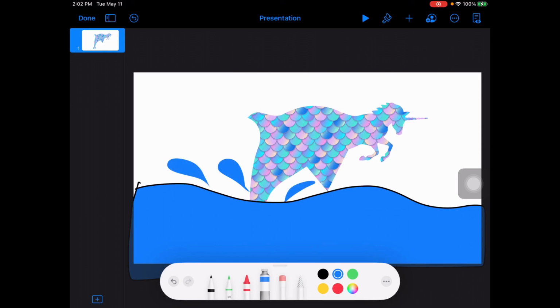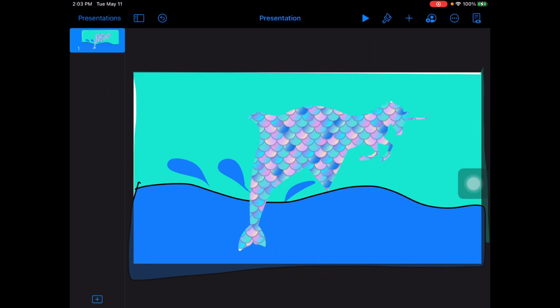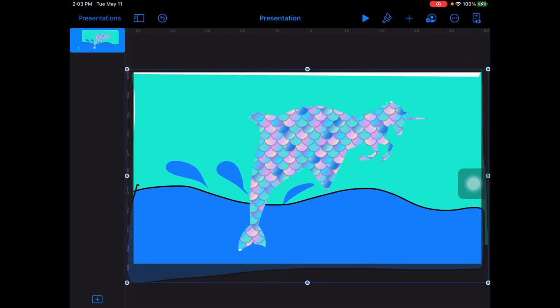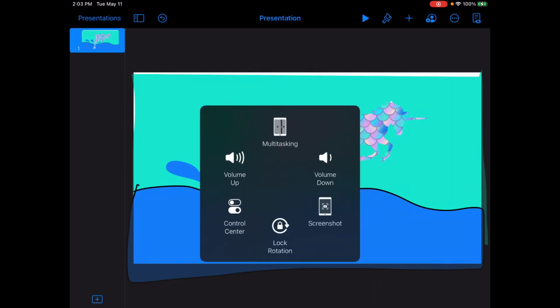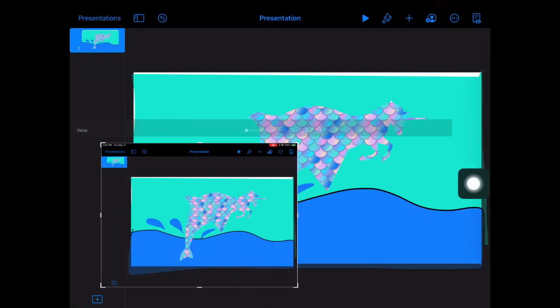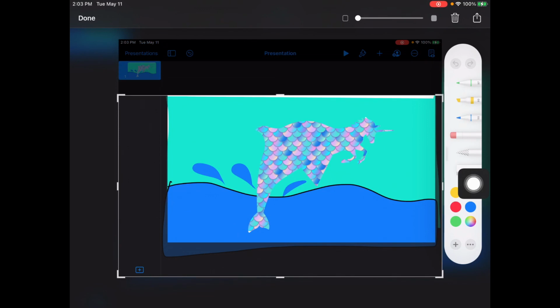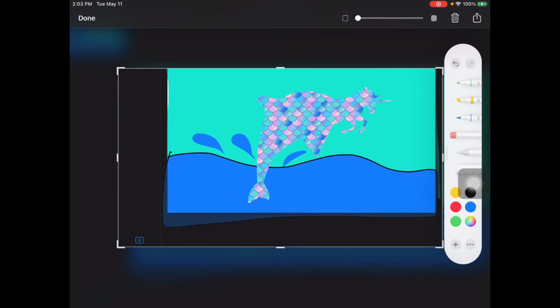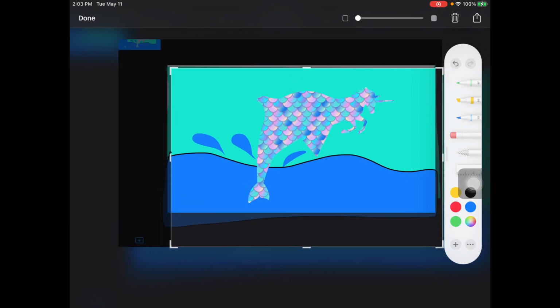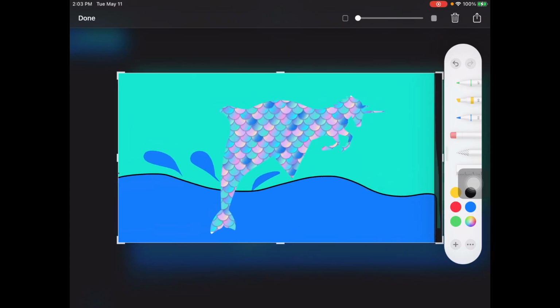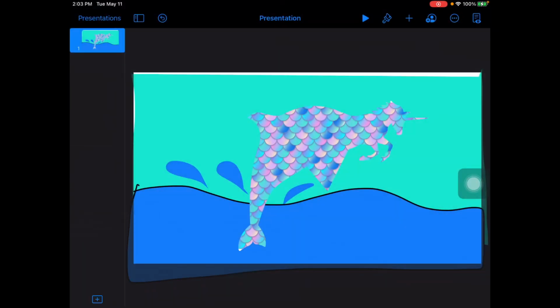This is just kind of giving you the idea of how you can leverage the tools in Keynote to create a super fabulous work of art. And now I've got the start of a pretty cool work of art. I would then take a screenshot, either using my magic button to take the screenshot, or I would save it to photos using the power and home button to take a screenshot that way. I'll crop it down, save it to photos, and upload it to the amazing Seesaw. I can't wait to see what you create.